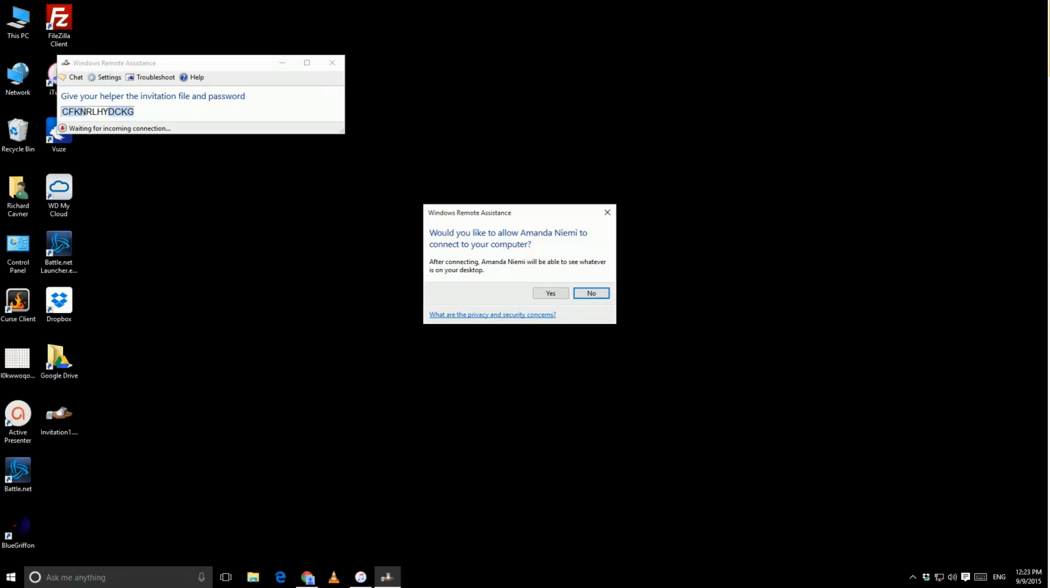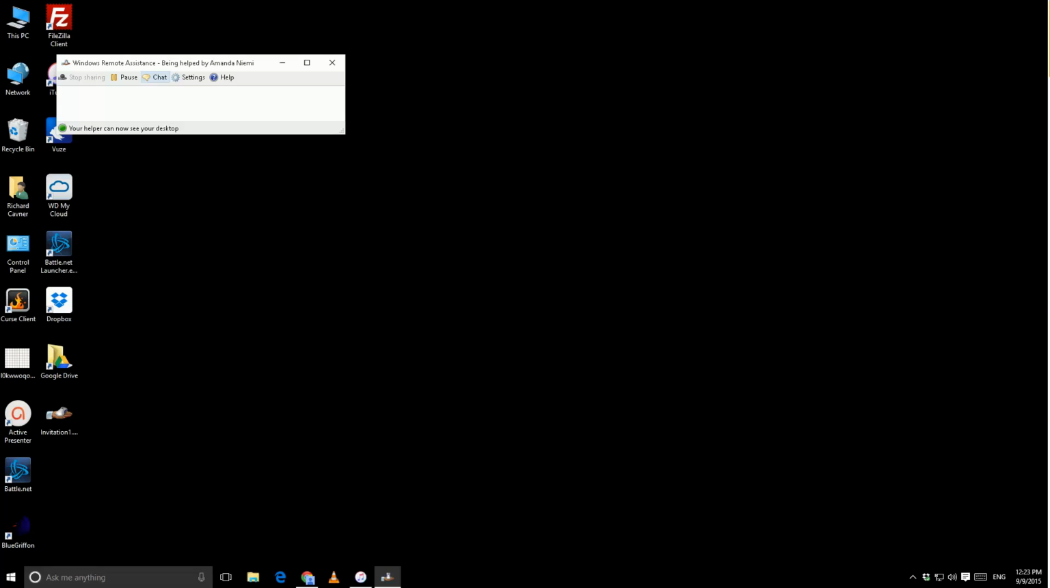When your technician hits OK on their end, you'll get a question asking if you want them to see what is on your desktop. That's the first step. Your technician can't just come right in and take control of your computer right off the bat. The only thing that they can do right away is to see your desktop.